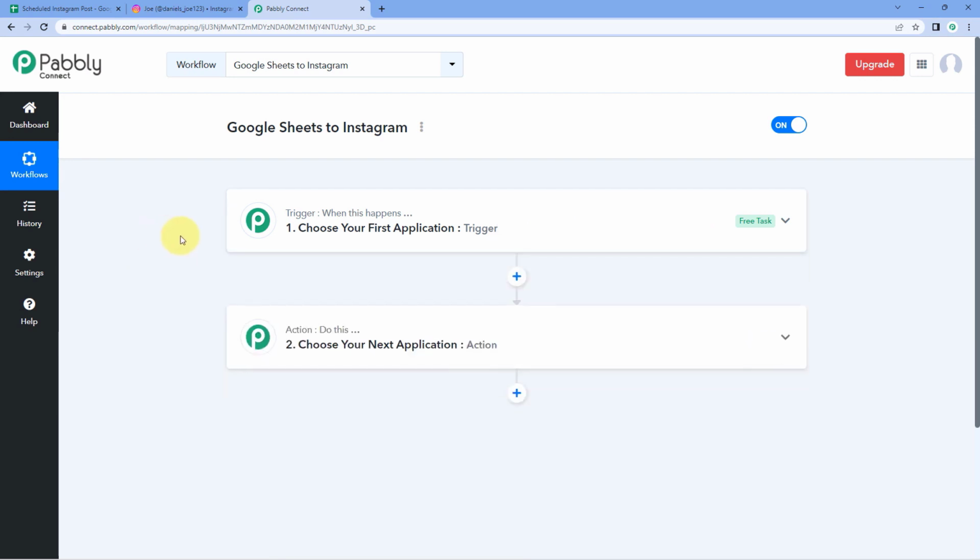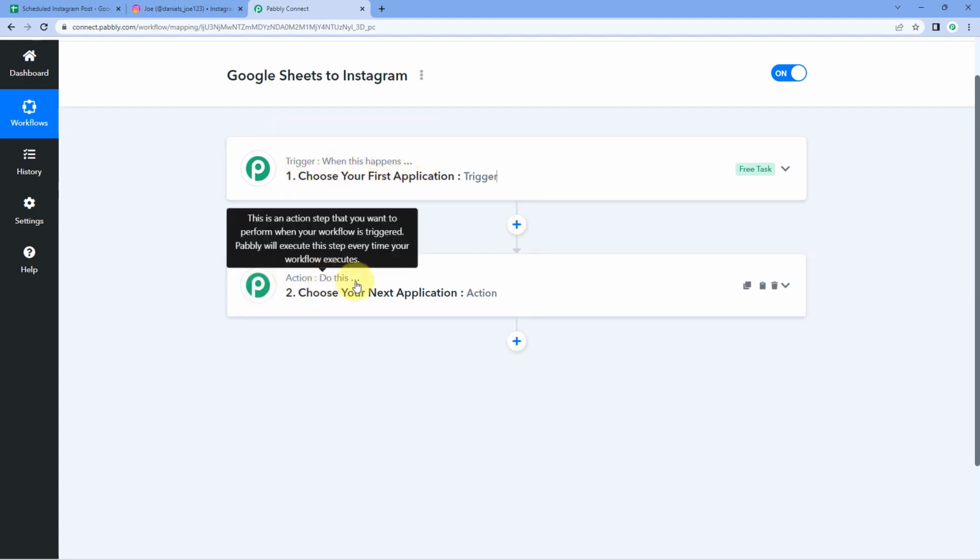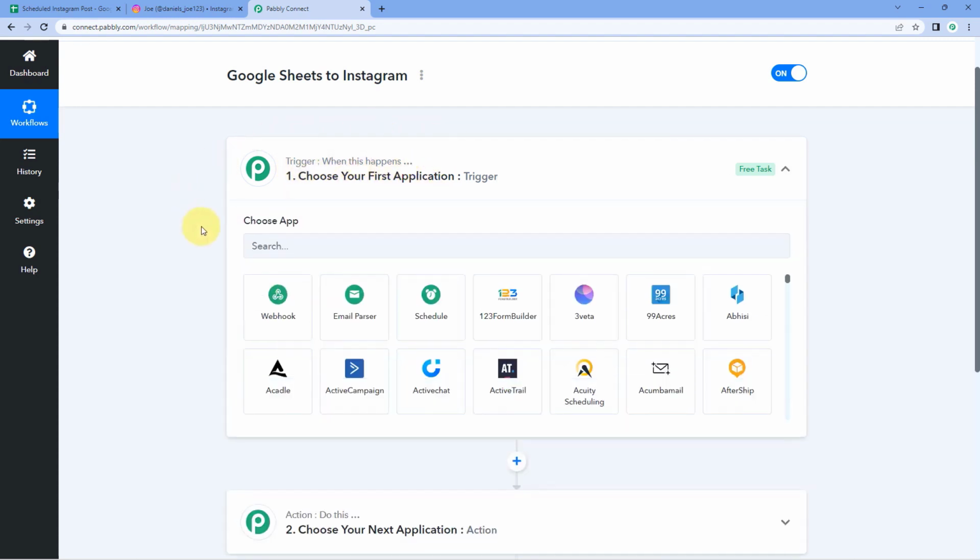Now we can see that our workflow is open over here. In this workflow, we have 2 different windows. First one is the trigger window and second one is the action window. So triggers and actions are basically those 2 concepts, those 2 principles on which this whole automation works, where the trigger says when this happens and the action says do this. So let's begin with the trigger window.